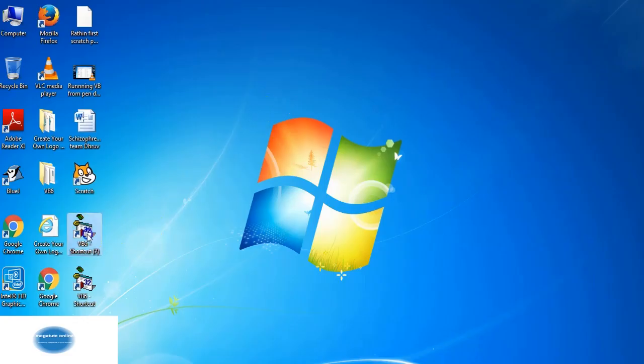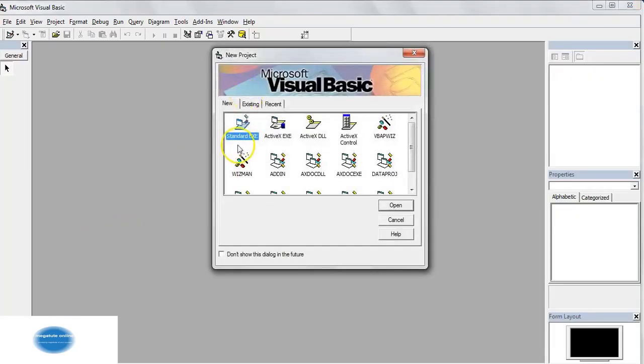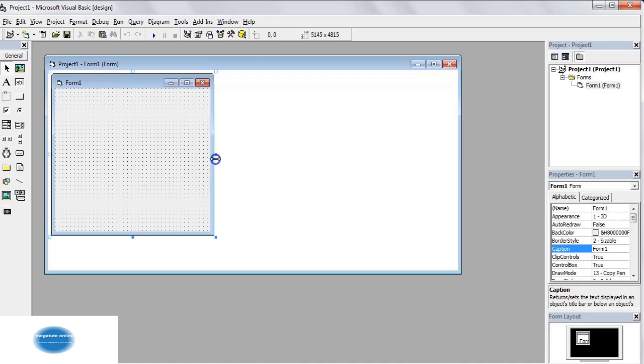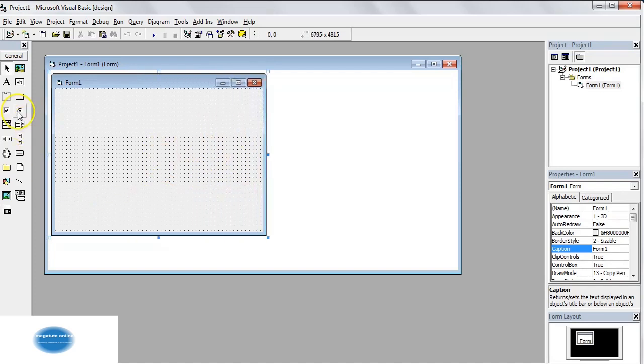So here's the Visual Basic shortcut. To start Visual Basic, standard exe we have to choose and open. Now I'll expand the form, and because I'm doing the same question, I'll get a label for showing the message. Message means we are asking the user to enter a number. So the user should know what he has to do. So we are putting a message here. So for the messages we take label.